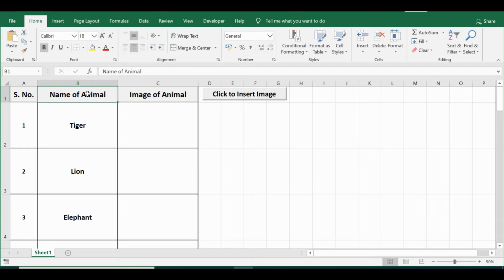Let's see how we can insert a picture in a specific cell and how to resize it using VBA programming. On this sheet, I have names of animals in column B. The task is that I want to insert pictures of animals in column C. I want to check the name of the animal in column B, and the same name should be used to search for the picture of the animal in a specific folder.